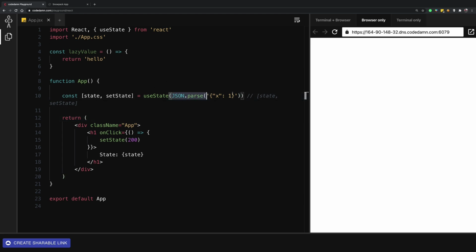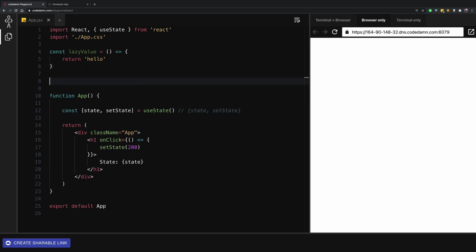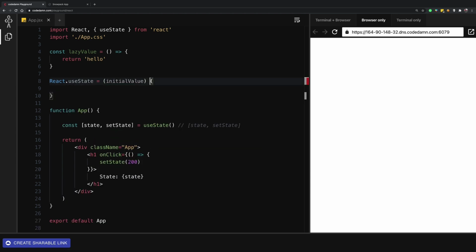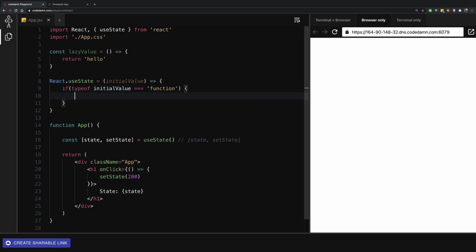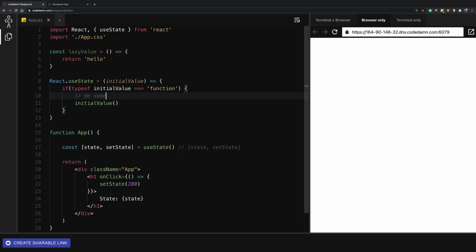But the only problem with this is that every time the state changes, this function gets executed. Why? Because this is inside running code. It has to evaluate it anyway. Because when this useState function was written, it might be written in this way: React.useState is something like this, initial value, right? So the authors might have written something like, if typeof initial value is equal to a function, then call it, right? And do something with it.